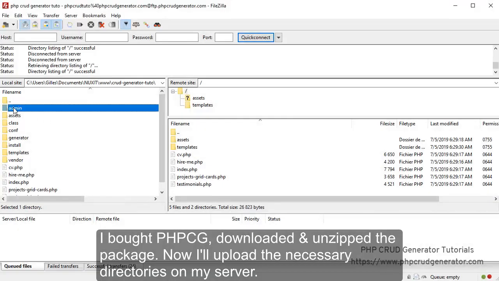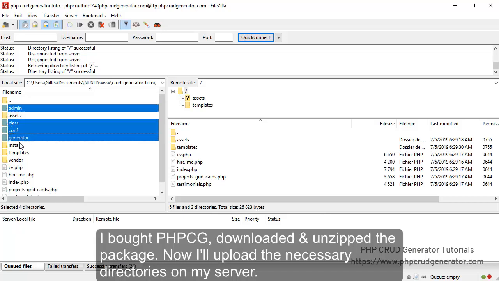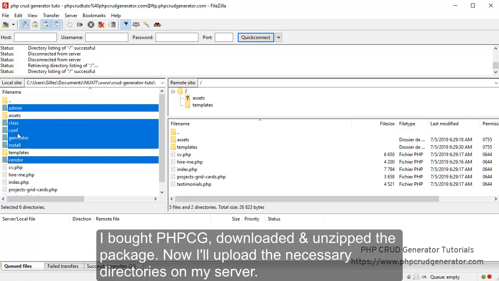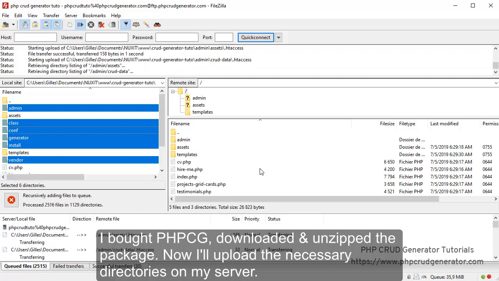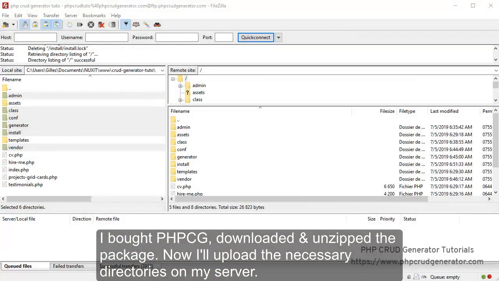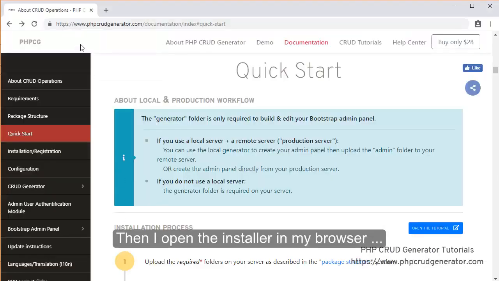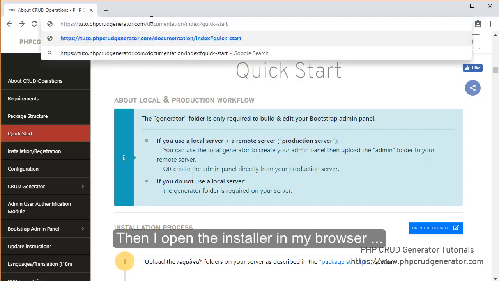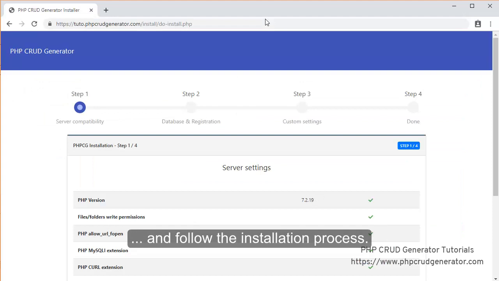Now I've bought PHPCG and downloaded the unzipped package. Now I can upload the necessary directories on my server. Drag and drop. Great. Now I open the installer in my browser. Install. I follow the installation process.